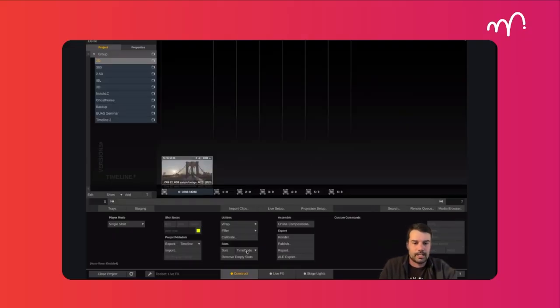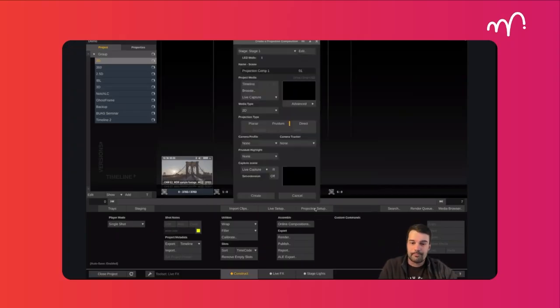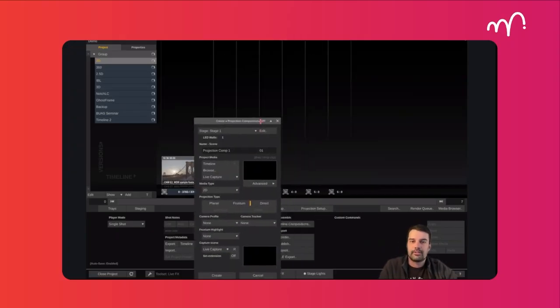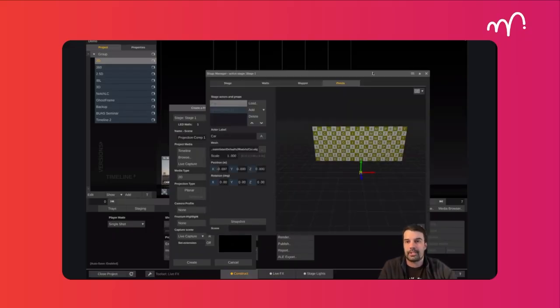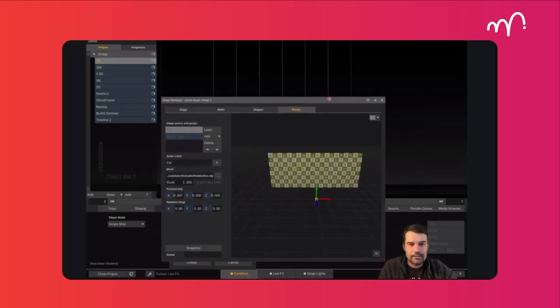So in the construct tab, you have these three buttons here to import clips, to create a live setup, which is meant more for green screen, where you take in a live camera feed, and create a projection setup. If I hit this button, I get to this little menu here, where the first thing I do is I choose my stage. And the stage is created in the Stage Manager, which I can get to through the Edit button. Here we go. So the Stage Manager is the heart and soul of everything projection mapping in Live FX.